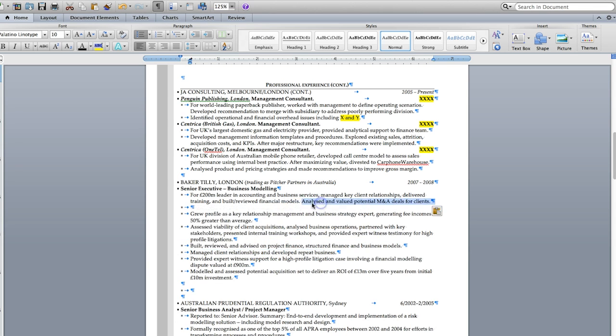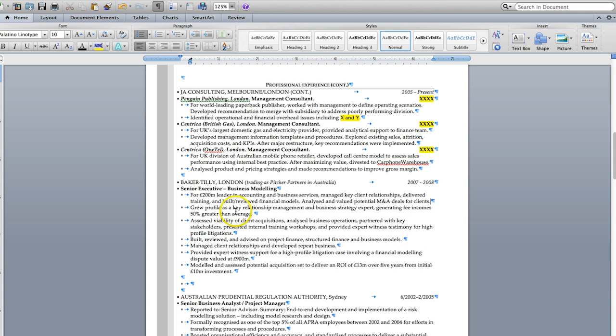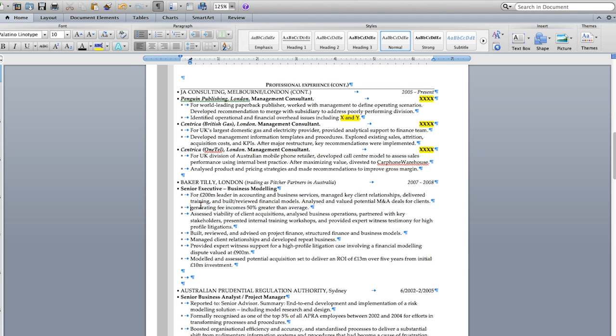Analyzed and valued potential M&A deals. That's going to be important, so we're going to put that up in the upfront context. So group profile is key, relationship management and business strategy expert. So we don't need to know as much about him again, but generated fee incomes 50% greater than average. Assess viability of client acquisitions.